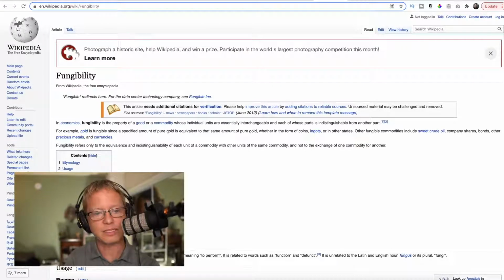In economics, fungibility is the property of a good or a commodity whose individual units are essentially interchangeable, and each of those parts are indistinguishable from another part. That's what I was talking about, like swapping 2 Bitcoins or swapping a $5 bill for 5 singles. They are interswappable. So that is what fungibility is. And an NFT is non-fungible, so you can't swap those things. They do not hold equal value.